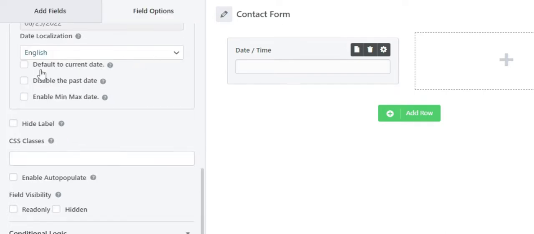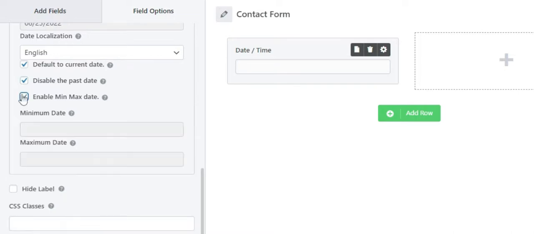Further, you can see an option called default to current date. You can check this option to set the current date as default. Next is disable the past date. You can check this option if you would like to disable the past date, that is date before the current date. And lastly, we have enable minimum and maximum date. You can check this option to set the minimum and the maximum date.